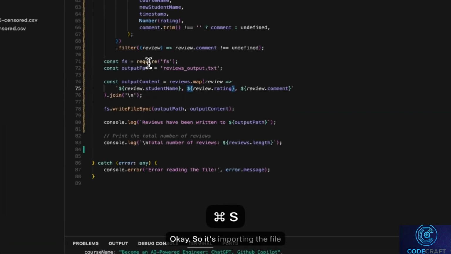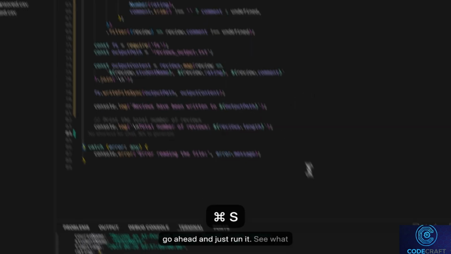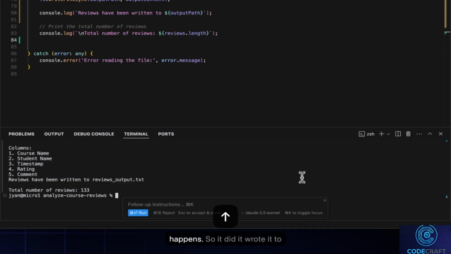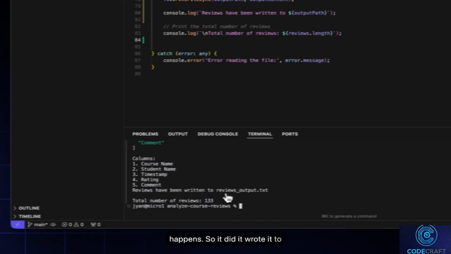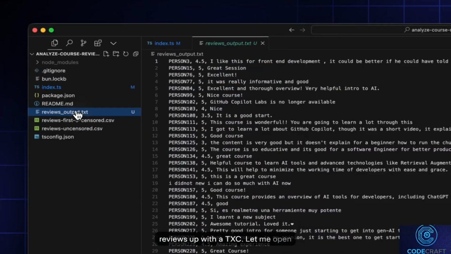Okay, so it's importing the file system module, and it's going to go ahead and write this. And yeah, let's go ahead and just run it and see what happens. So it did it. It wrote it to reviews output.txt. Let me open it. Awesome.